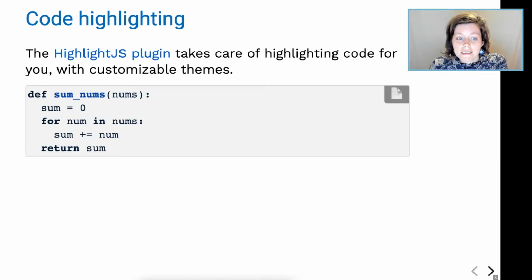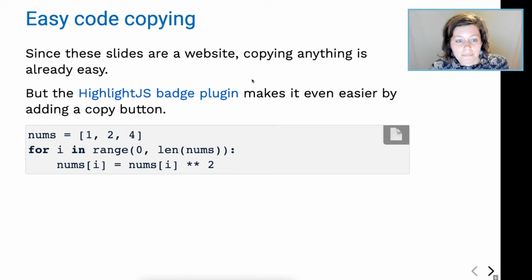So let's check out what we can do with code, starting with the Highlight.js plugin. That will highlight code for us. So we just have to write the code, put it in a pre-block, and say what type of language it is, and it'll get highlighted according to that language. Now, I like to take it a step farther and make it easy to copy the code.